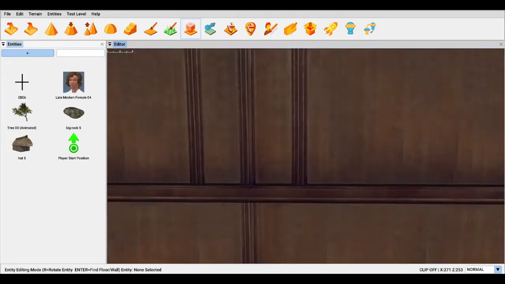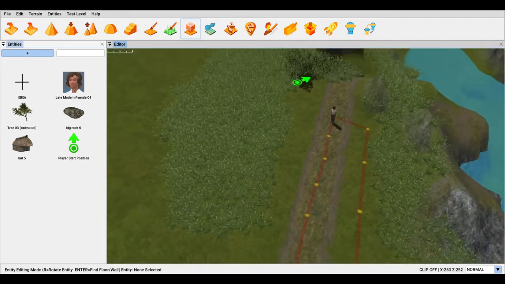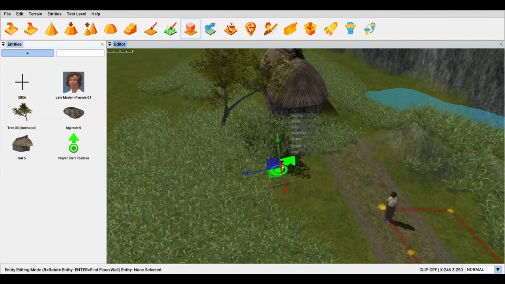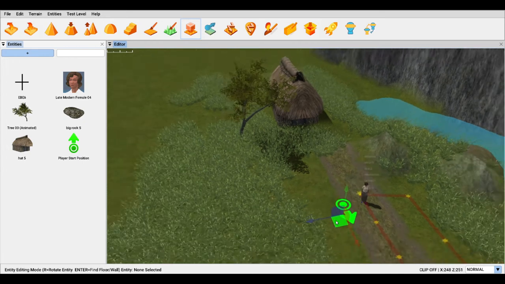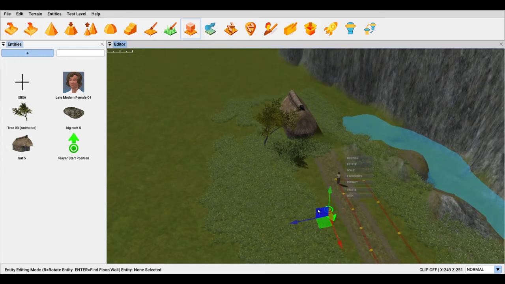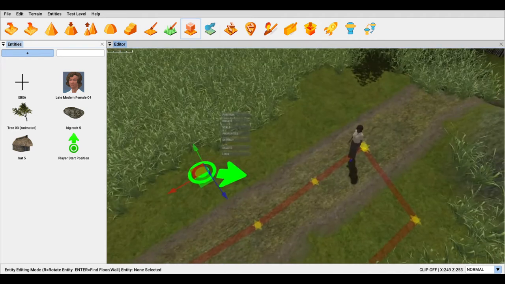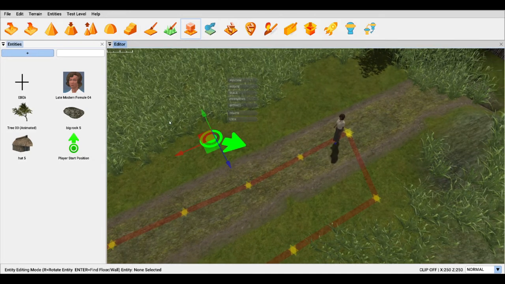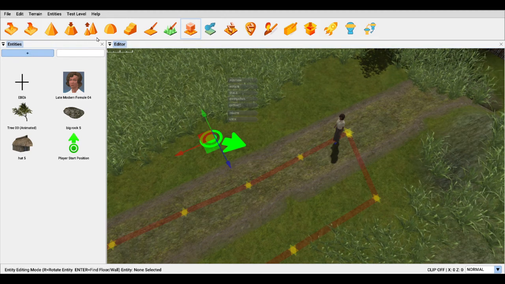Ta-da! Alright, let's talk about sound. Sound is very important. So we've got the character starting here. I'm going to turn this around so we're facing our lovely character, and I'm going to place something right here in front where, when I go forward, it's going to play some audio. So first we need to go to Entity, and I need a marker.